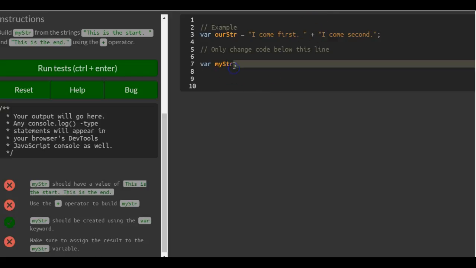So we're doing something similar. We're coming over here to myString. We're assigning it two different strings that we're going to concatenate. The first one is "This is the start." It looks like they got two spaces here. Well, maybe it's just one. So then "This is the start." and that's the end of that string.